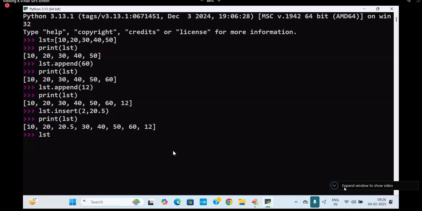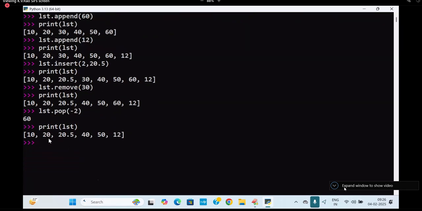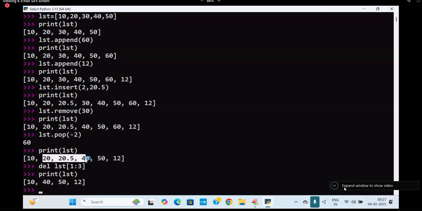lst.remove(10) removes the value 10. Here the value 30 is removed from lst. lst.pop, I will say, for 60, which is at 0, 1, 2, 3, 4, 5. I can say -1 and -2 also. It is removed based on index. I want to remove 20 and 20.5, so I'll say del lst[1:3]. 1 colon 3 means two values will be removed, that is, these two values are gone. Like that, one can perform operations on it.